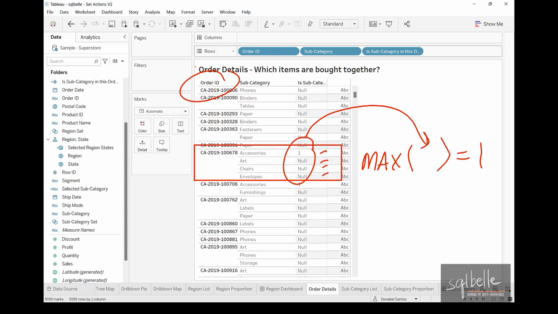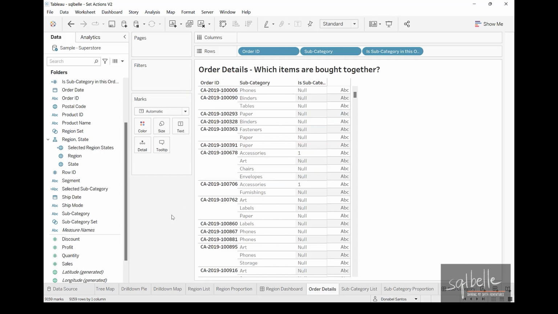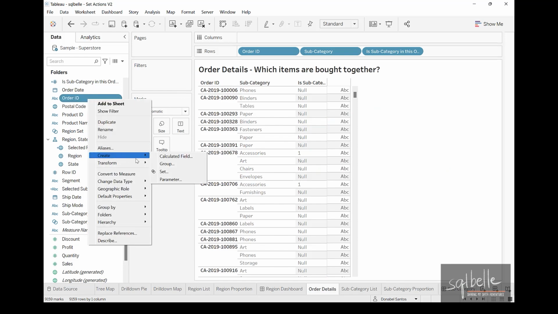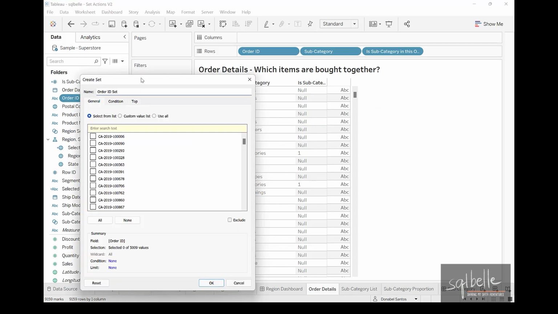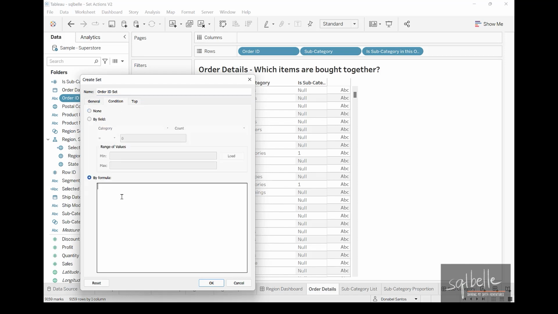Again, all we want to do is to be able to display whether yes, the subcategory selected is in that order or it's not. So let's create another set right now based on order ID. So right click, create a set. And this time around, we're going to use a condition. So under condition, we're going to use a formula.